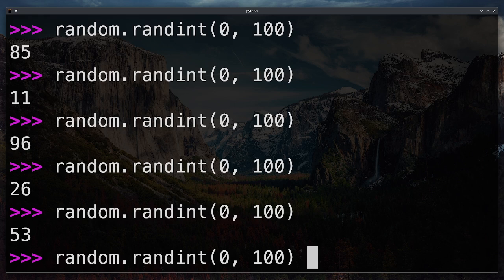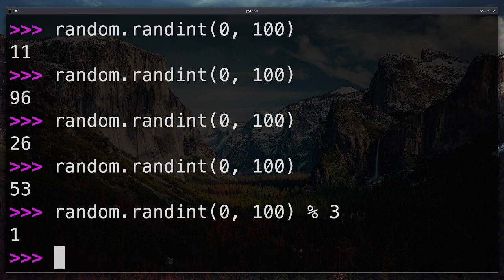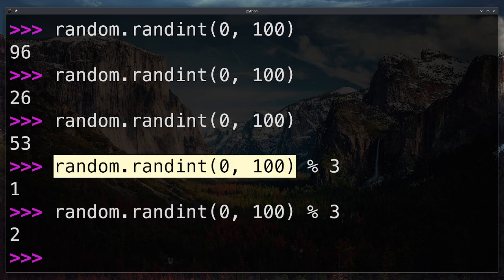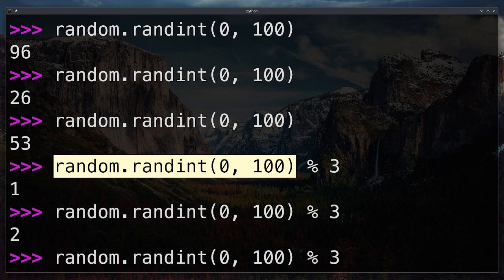If we want to give the player a 1/3 chance of winning, we could mod by 3, and maybe say they win if the remainder is 0. So mod 3, okay, the remainder is 1. I don't know what random number was generated here, but whatever it was, it didn't divide evenly by 3. So I'll run this again. Okay, we got 2. It didn't divide evenly. Let's do another one.